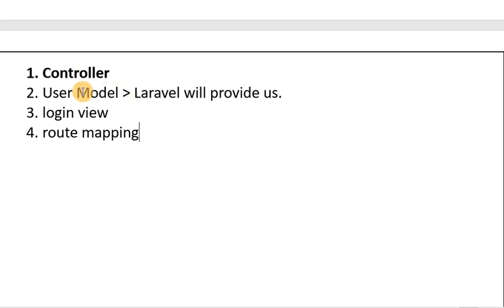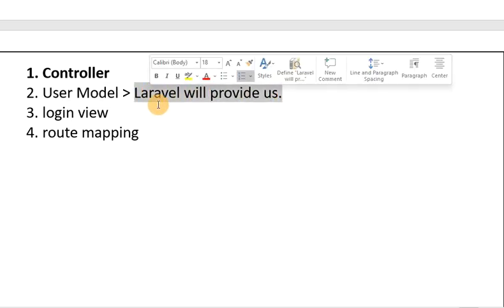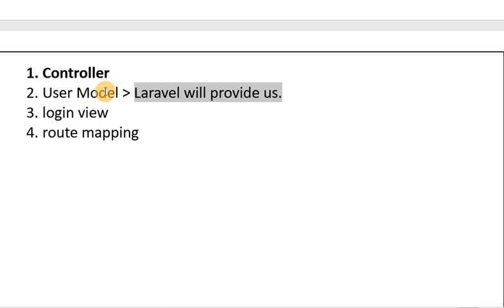Now we have to create one model, the user model. We don't need to create this one, because the first time we ran the migrate command, Laravel already created this model for us. So this model is already created by Laravel itself. We don't need to create it, so we can use it for our purpose.